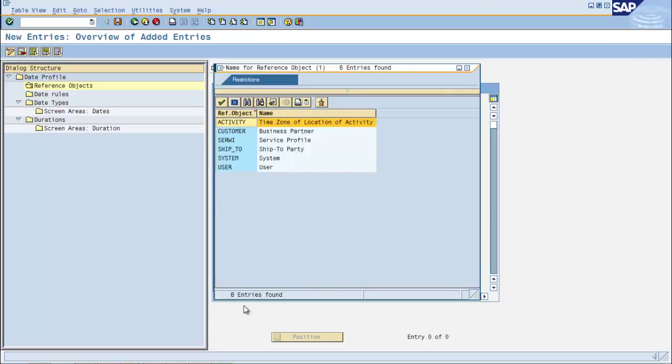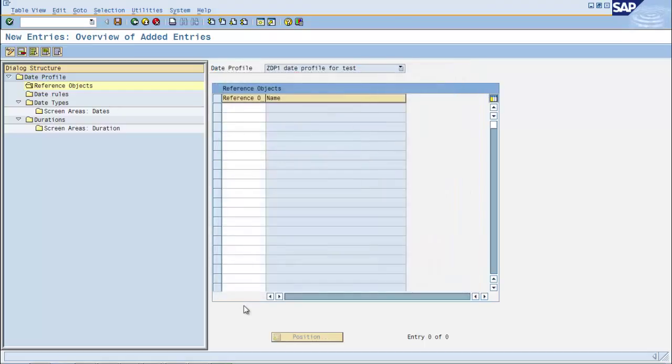So I have activity, customer, service profile, ship to party, system, and user. Okay. So what I will do is I will assign the system. I'll take the time zone of the system. Okay. So it gets saved. So what I'll do is I will save this.